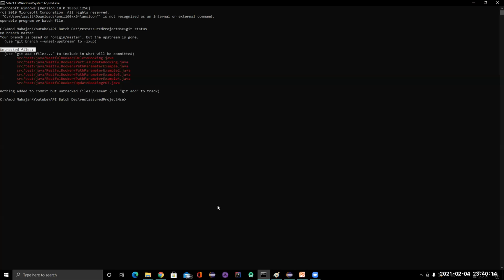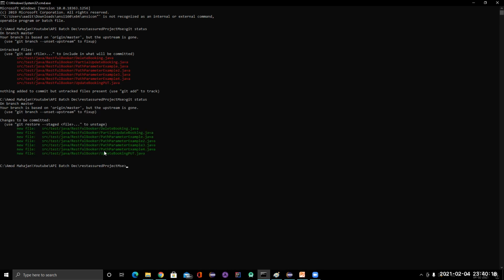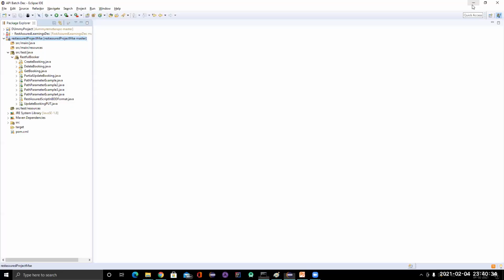If I run the git status command again, you can see everything is now green from red. So now we have done the git add. That means Git is tracking those files. So we are done with the first step.